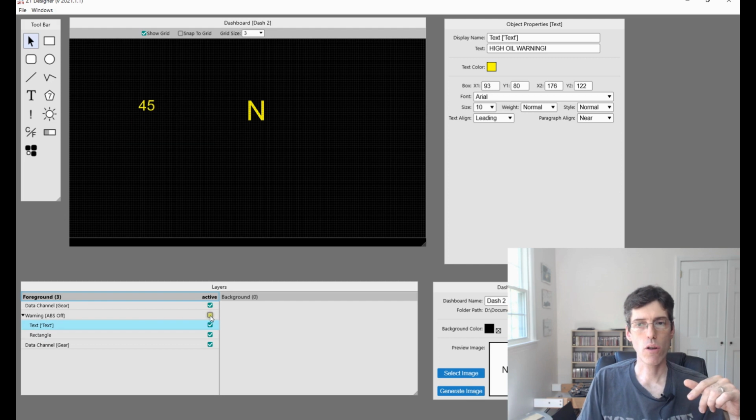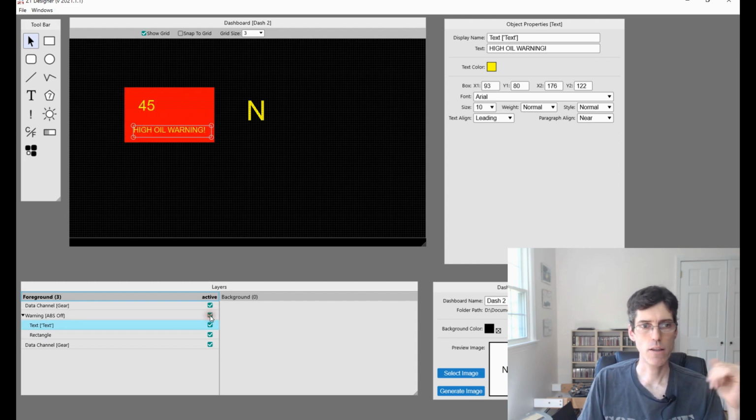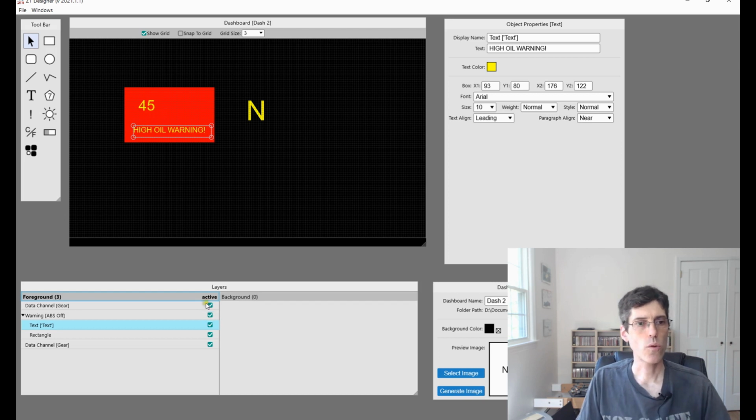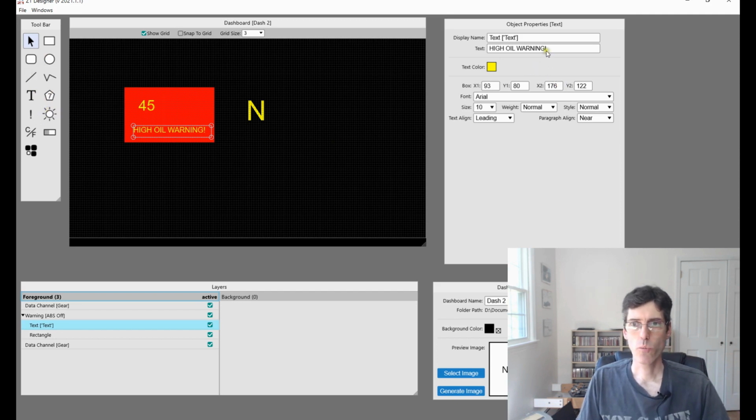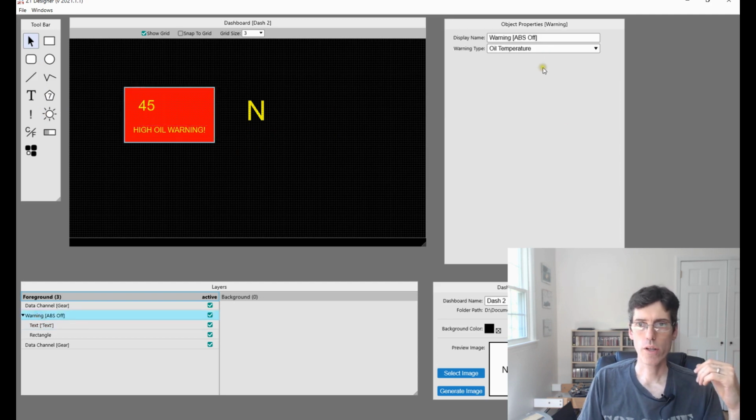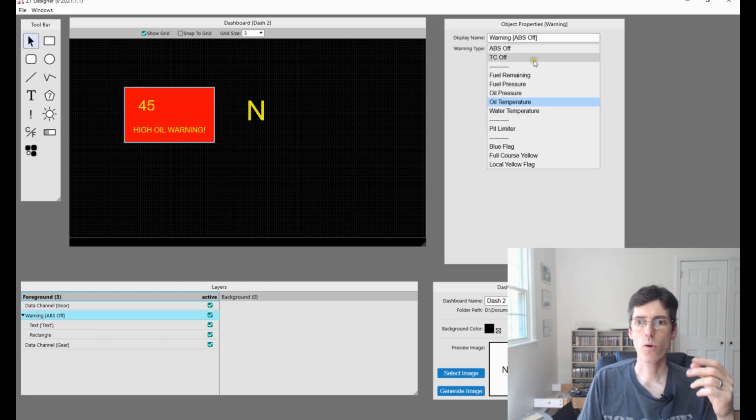Now when my oil temperature hits whatever the predefined value is, then it'll look like this. So this allows you to create various conditional warnings for things that could happen. And you can put anything into it. You can have text fields, you can have data channels, you can have shift lights, whatever you want to show up. So if we look at the warning tool, this is what you can have to be included as options.